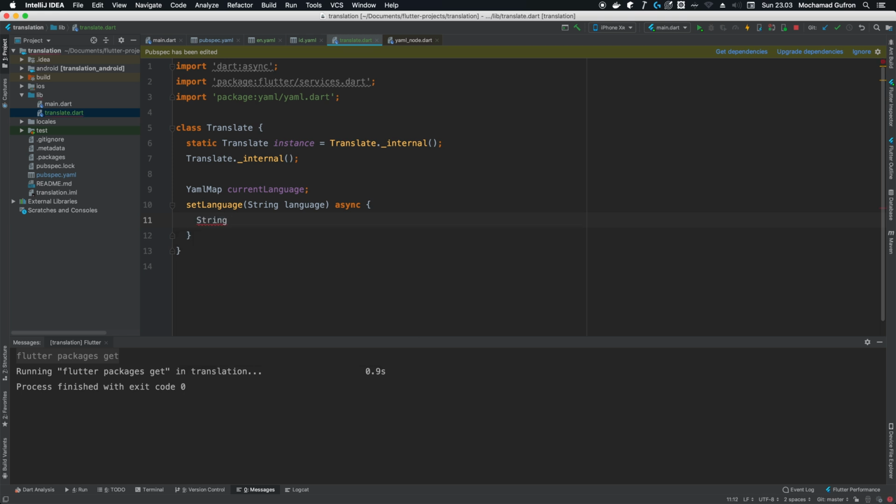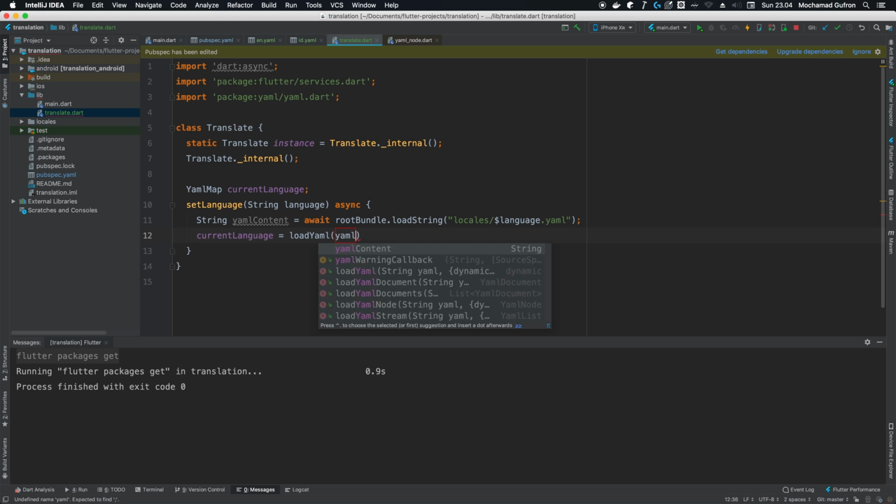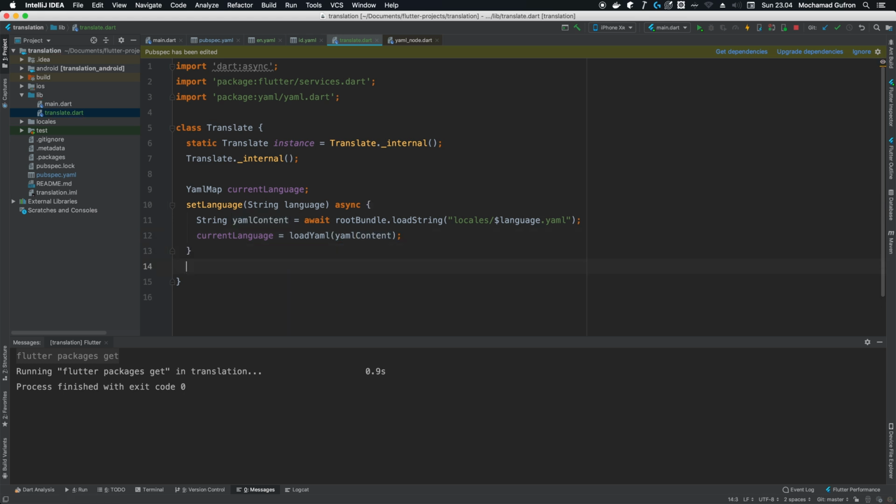Okay, YAML content, I will load it using rootBundle loadString. The location will be locales, and okay, this will be fine. And don't forget to put await here, and then current language is set to the content we load here, which will be parsed by loadYaml. Alright, we have setLanguage ready here.